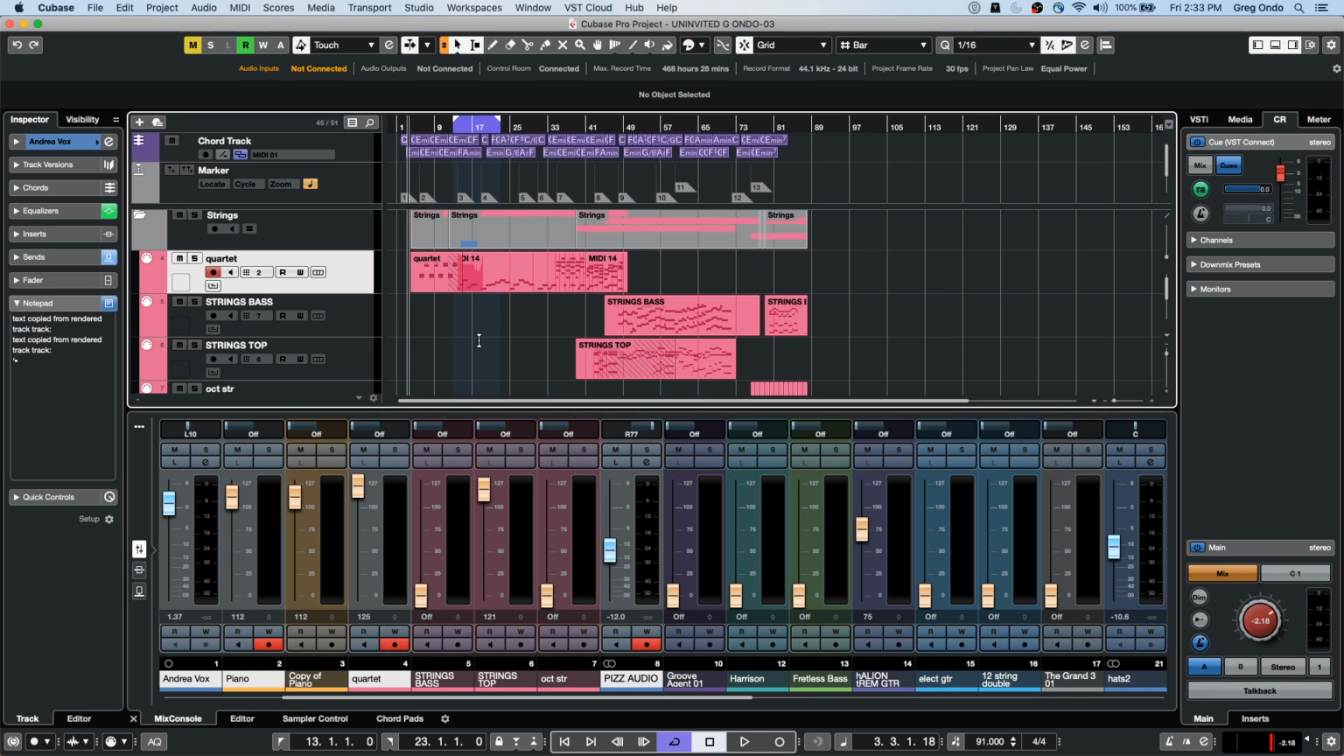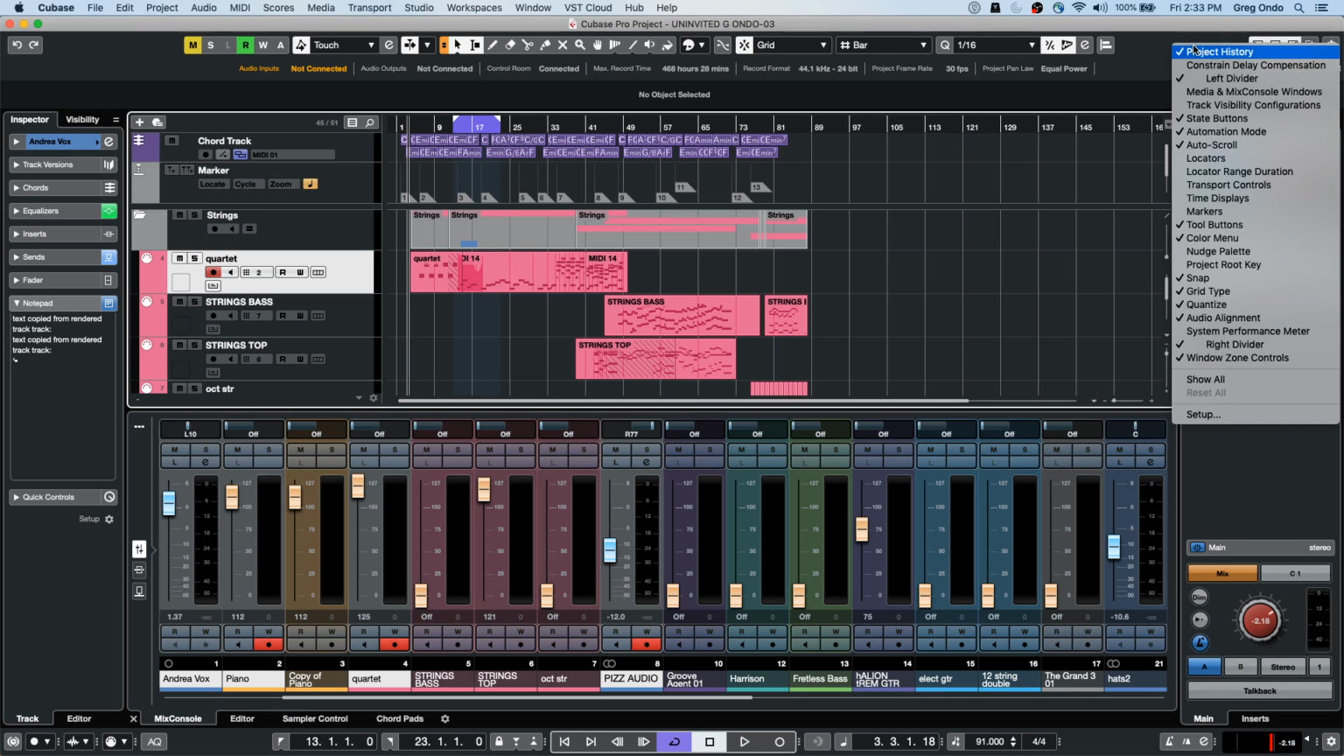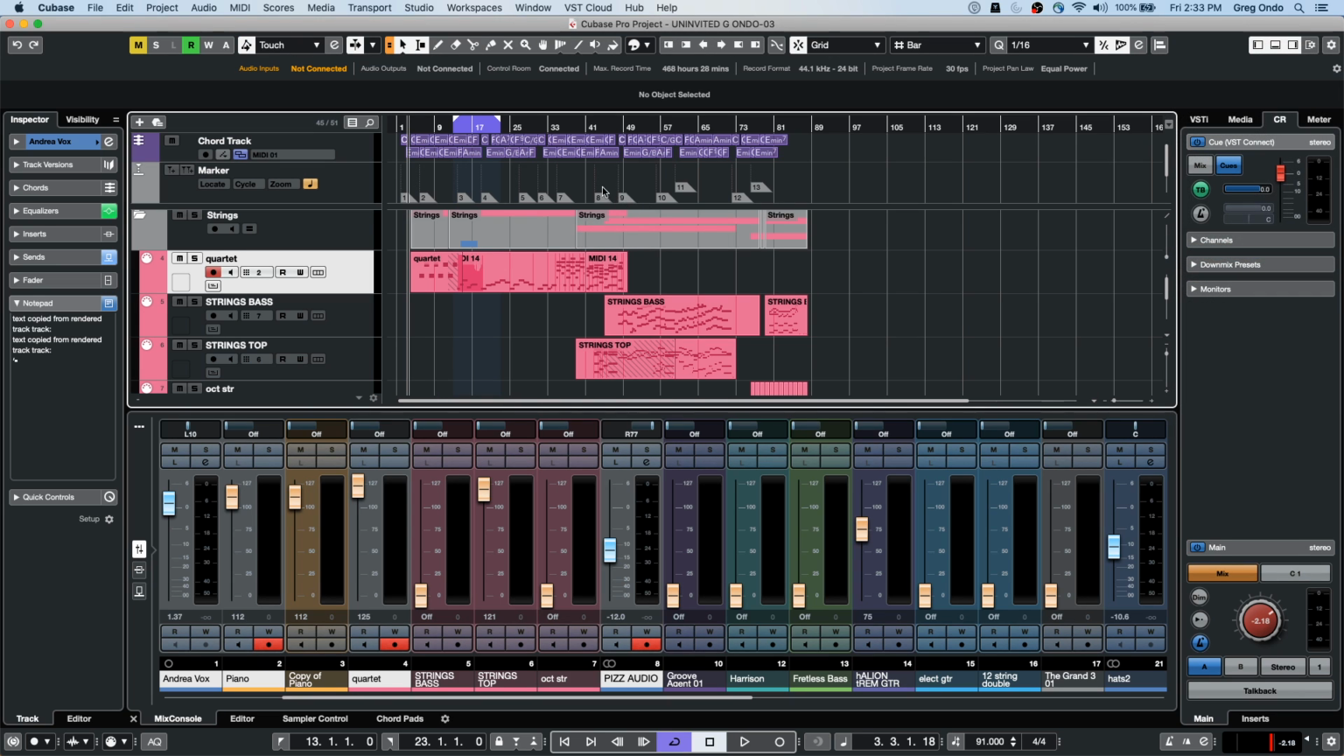Okay, can I nudge milliseconds from the bars and beats format, and can I nudge 1 millisecond without having to zoom in? Okay, so if you wanted to nudge in milliseconds, there is a nudge palette available at the top. You may want to right click up here and see the nudge palette.